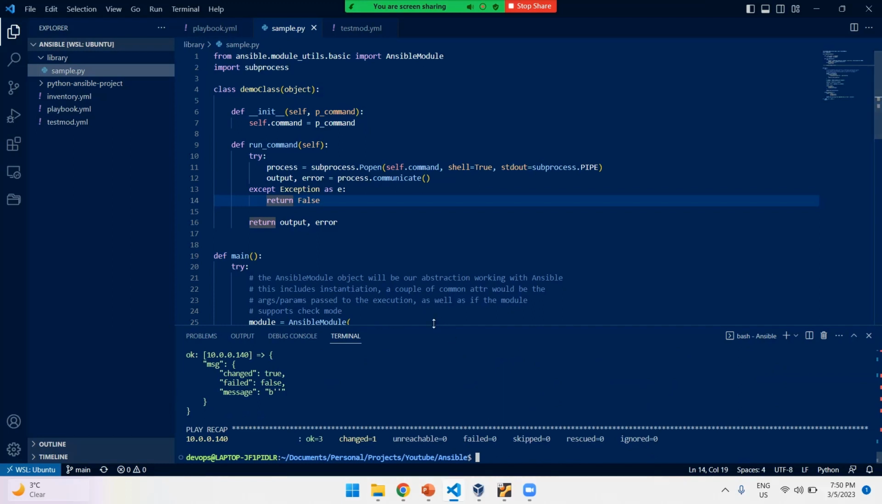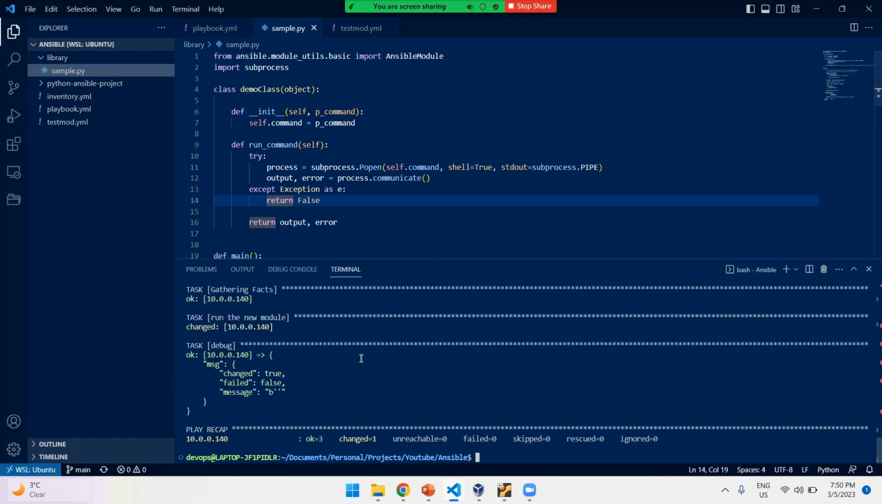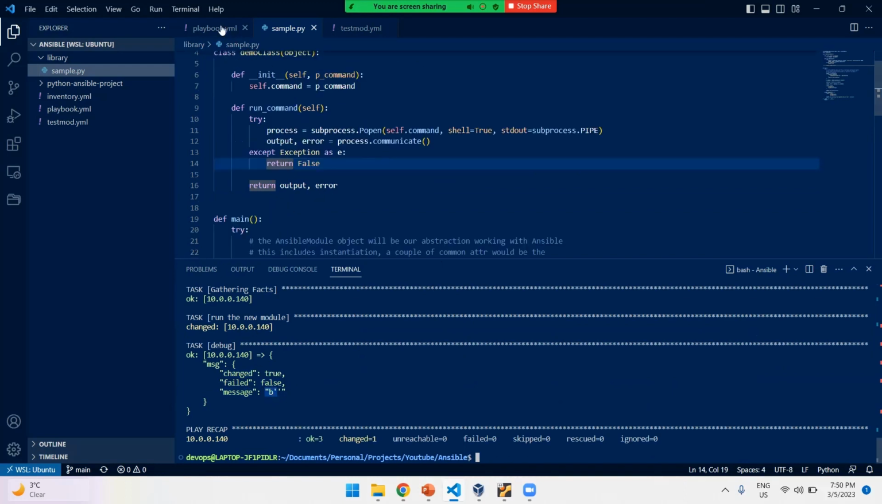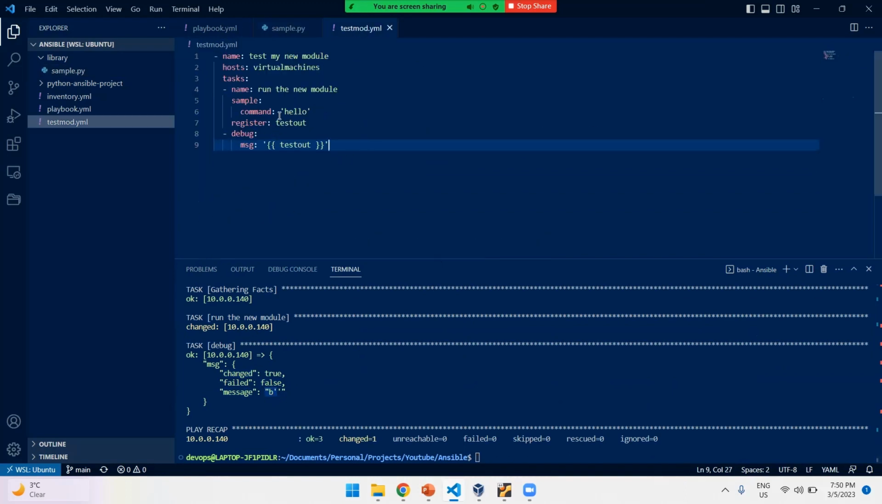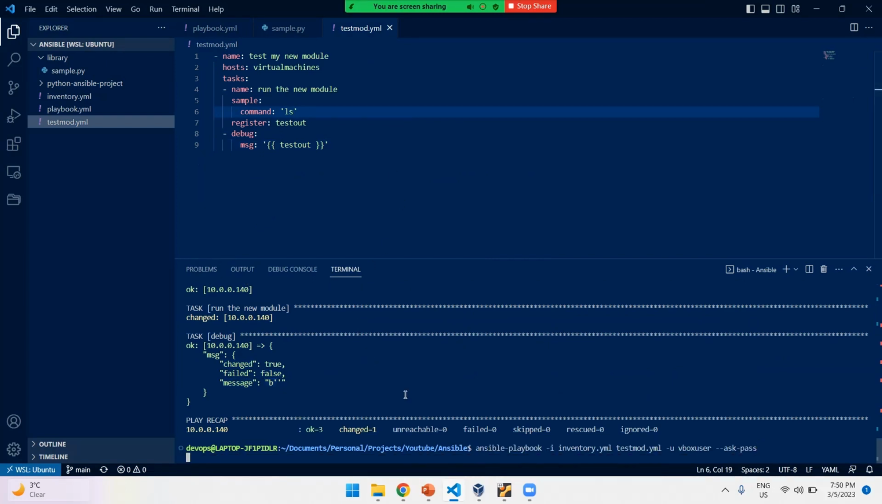That's all. So if you see, the command executed successfully, and here you can see changed equal to true, failed equal to false, and message equal to some binary. It's a byte format, I think. So some byte format is coming. So let me see. The command is hello. I don't think there is a command called hello. So let me change the command to ls and let me try to execute again.